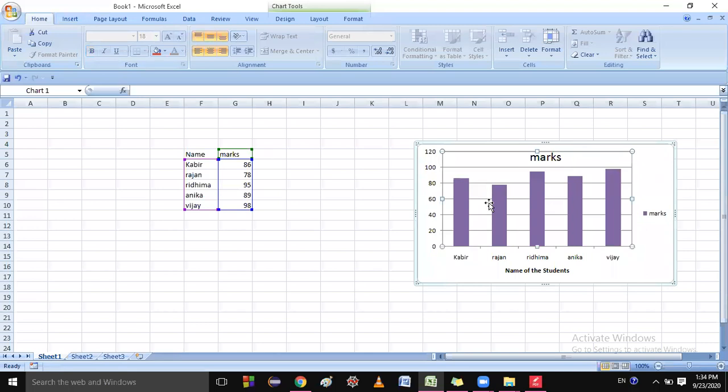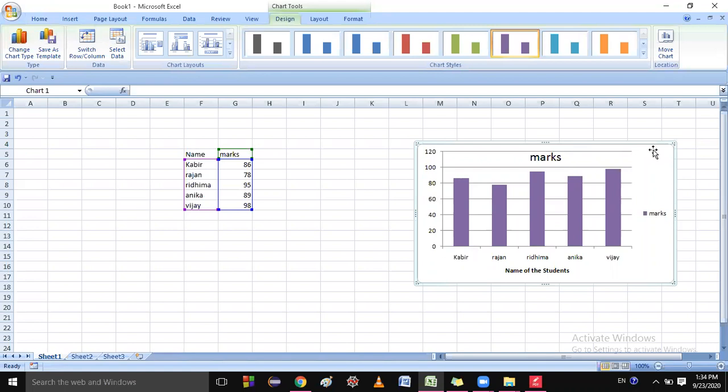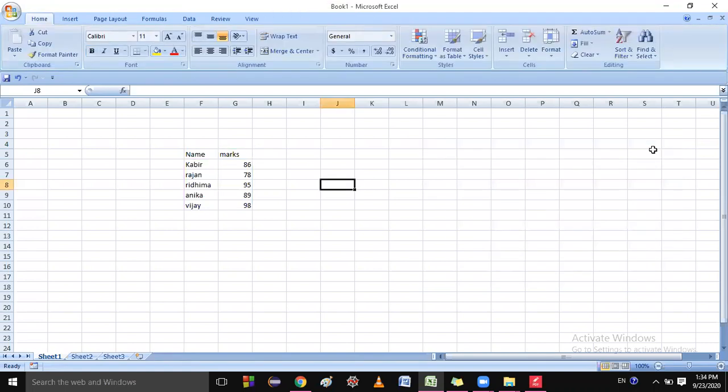Okay. Now next one is how you can delete the chart. Just select the chart and press the delete key. Delete. This chart is deleted. Clear? Yes. Okay. Next one.